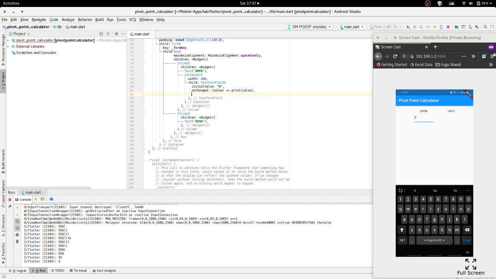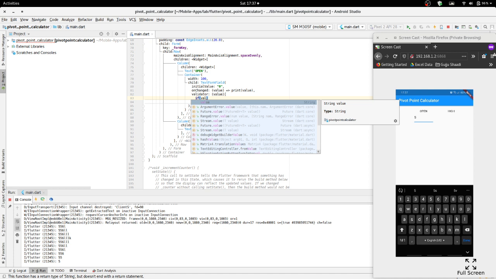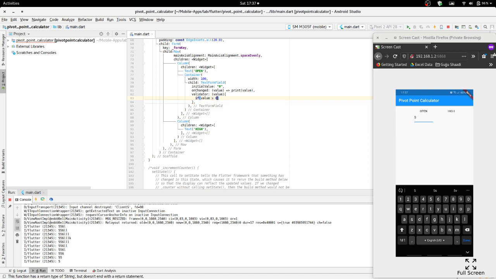Okay, good. So basically now we need a validator. Validator does what? I mean, it takes the value, and if value is greater than 0, oh, I think I need to return value greater than 0. Okay, integer dot percent.